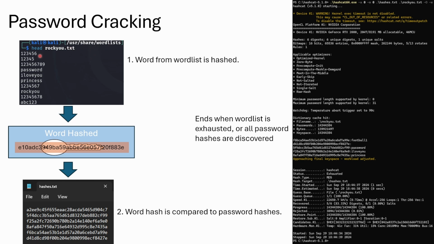So you're going to hash all of these entries. For each line, you're going to hash that word, and then you're going to compare that to your target hashes. So that's why it's a computationally intense process, and that's why it's faster with something like a dedicated GPU, so you can utilize those CUDA cores.